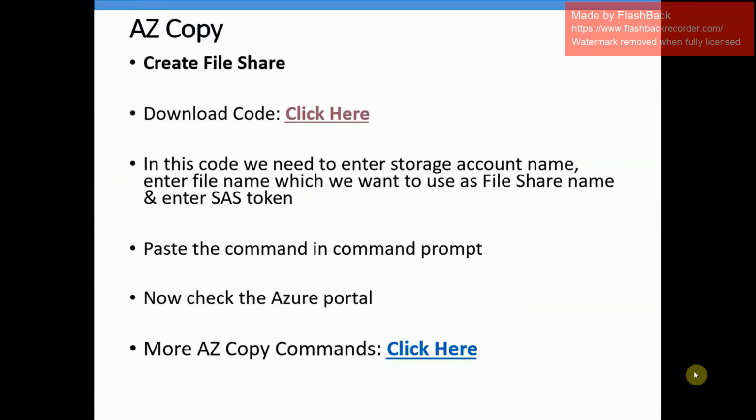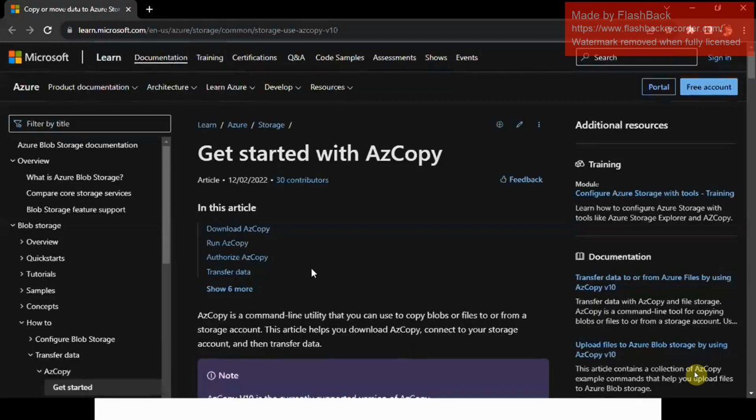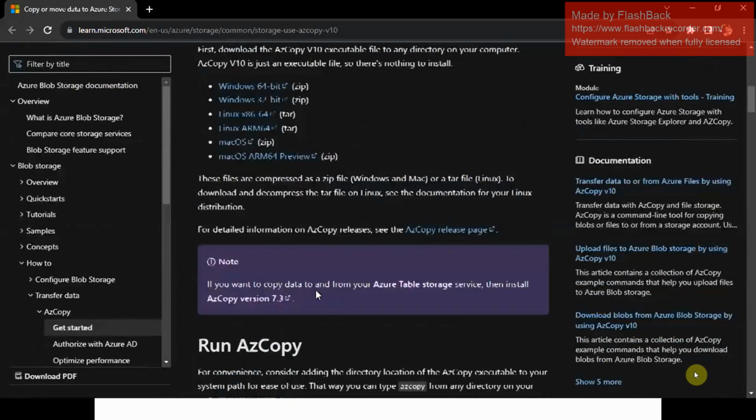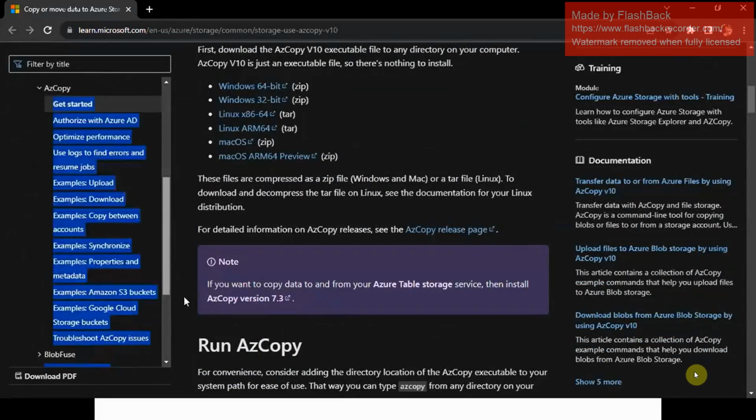But if I talk about AzCopy, there are hundreds of commands, which is not possible to show you each and every single command. So that's why I'm giving you the documentation given by Azure, where you will get all the AzCopy commands also. If I scroll down, for upload, for download, copy between accounts, we have those options also.